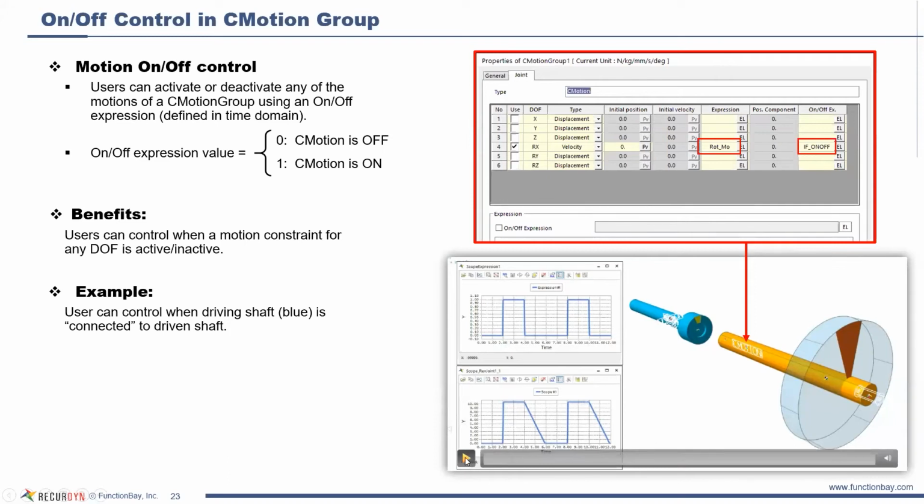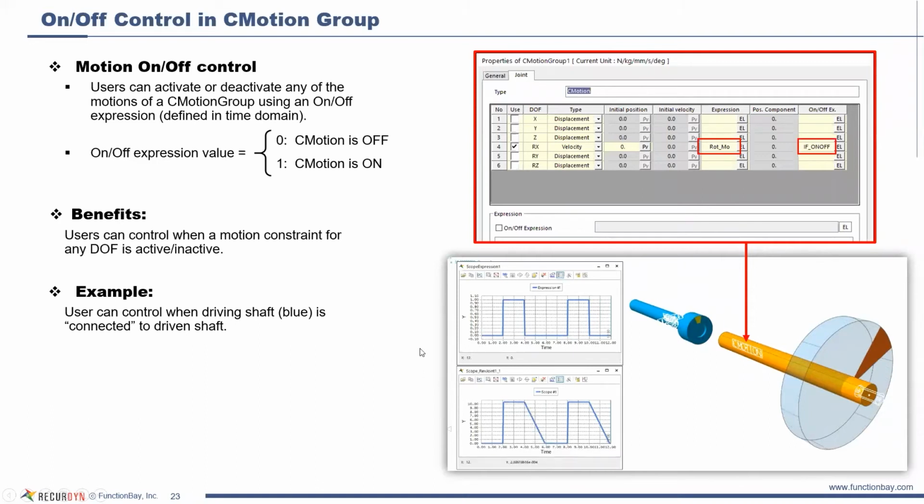So I'll go ahead and play this animation. You can see as the on-off expression is turned on, it is then constraining the two shafts to rotate together at the same speed. Then when the expression turns off, the rotational shaft is slowing down due to friction or whatever other forces are on it.